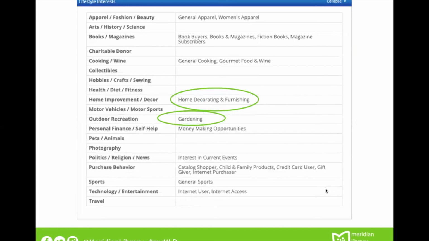And then it also shows lifestyle interests. So this individual, it does show, is interested in home decorating and furnishing as well as gardening. So those might be some lifestyle interests that would be a good match for marketing landscaping services.